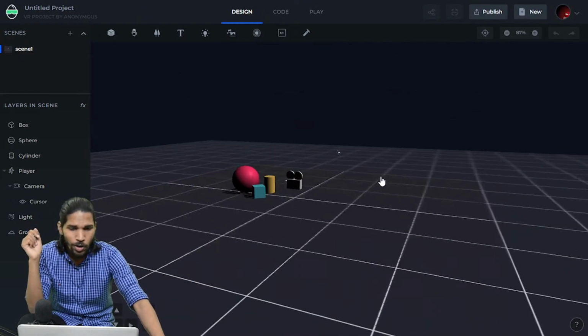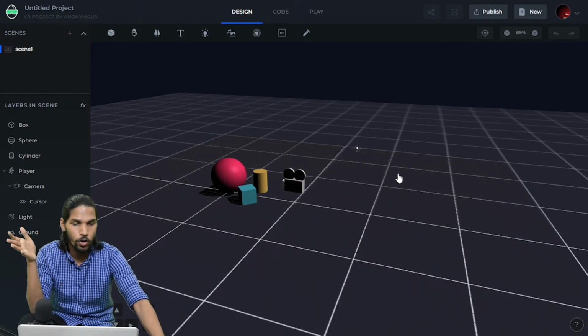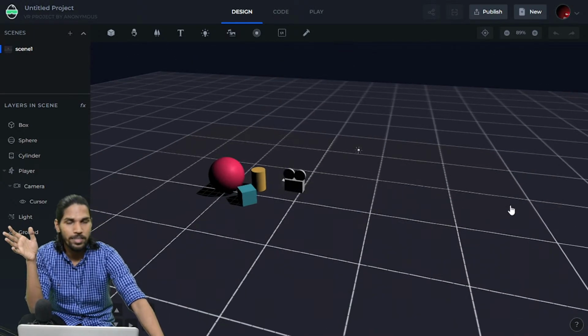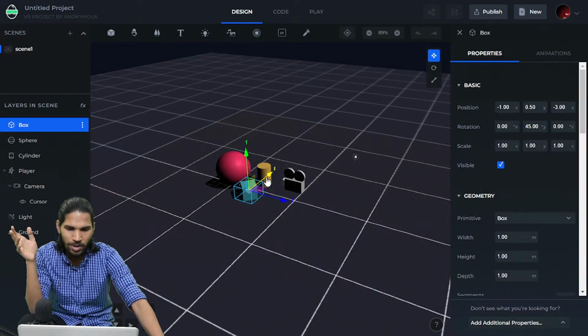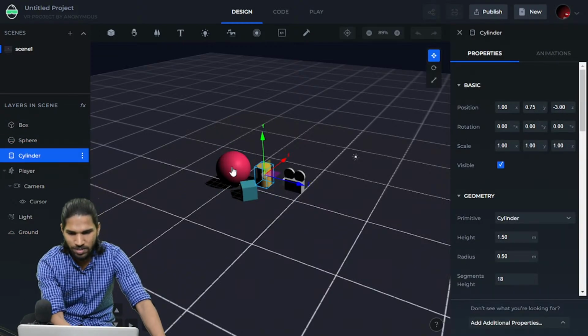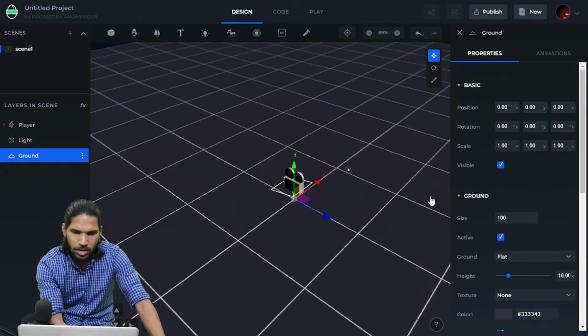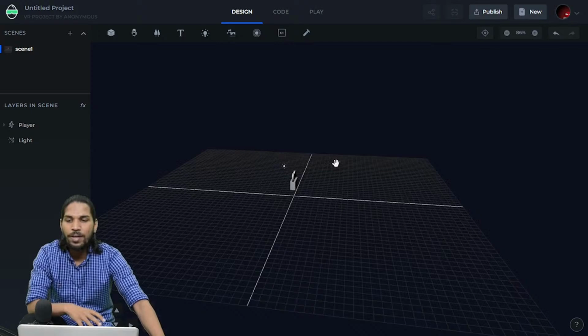Okay, so this is a blank scene. Whenever you open HatchXR.com and open a new project, you end up with a scene that looks like this. There is nothing in the scene right now except for a box, a sphere, and a cylinder. Let me delete all of these. I'm going to delete the ground as well, so I am left with an empty space.